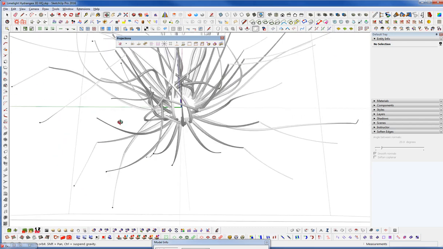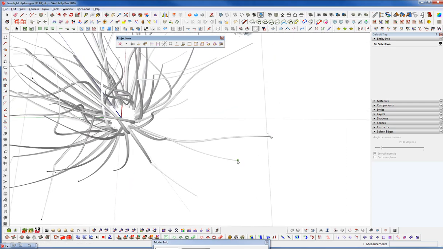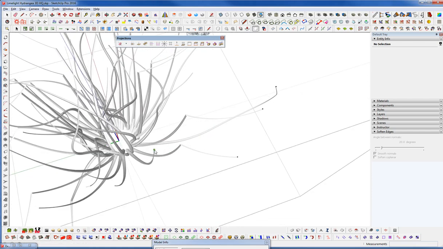And what the plugin's going to do is take the axis point on the component, and it will place it on this guide point. So just by placing these guide points, I'm essentially placing a component every time I click here.